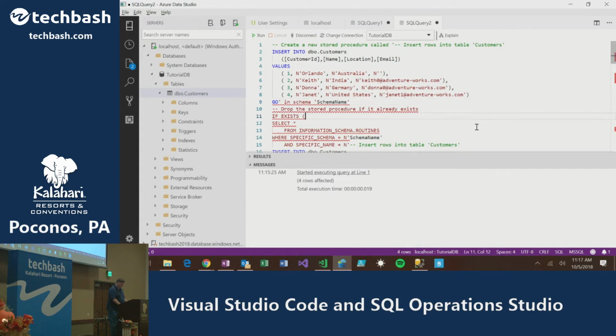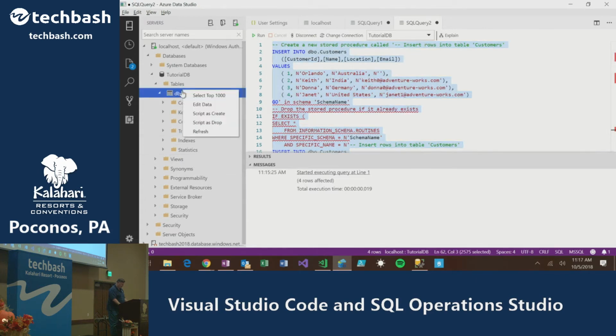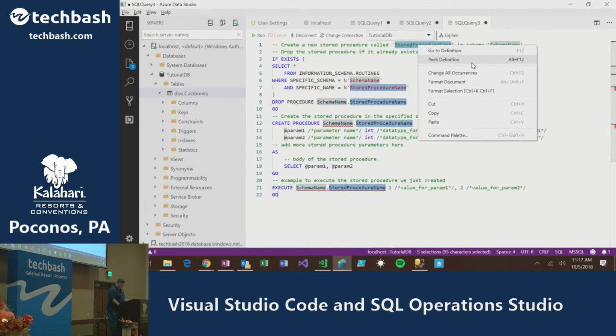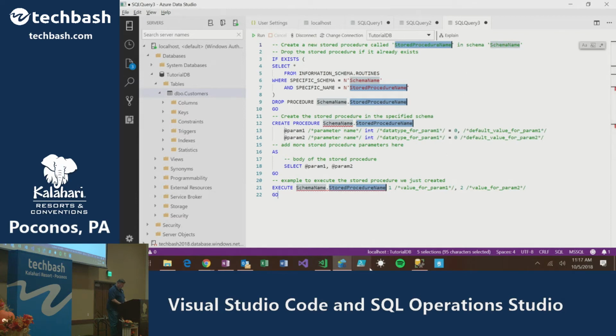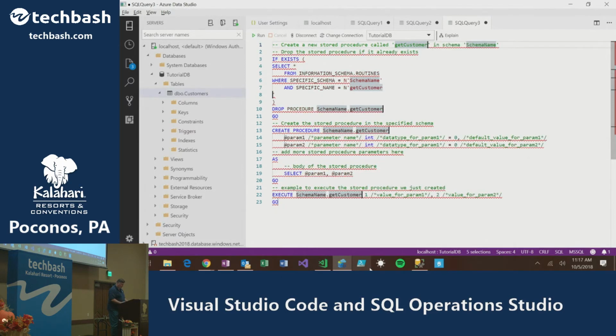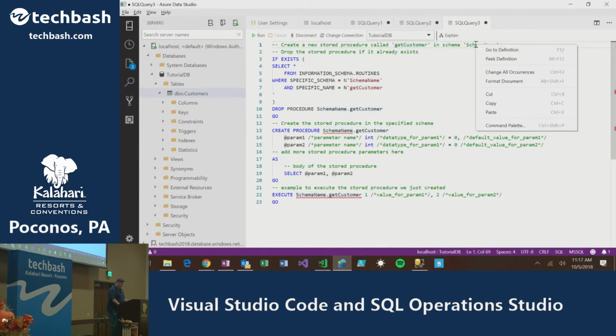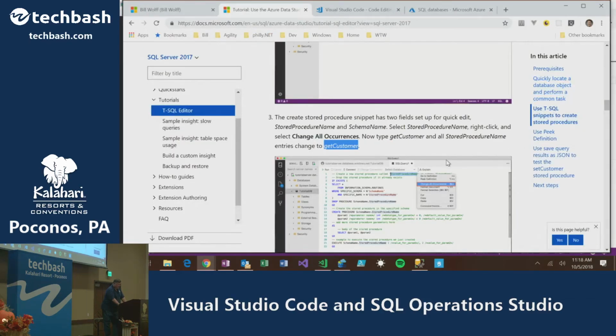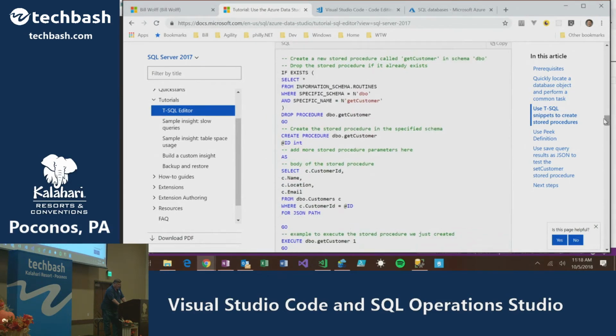that really didn't work, did I? Let me make a new query. Let me start over. Okay, SQL. Create stored proc. Change all occurrences, and what I wanted was get customer. That's close enough, and I press enter. Whoops, not enter. Go ahead, and then the schema name, I would want to change all occurrences of that to DBO. So that's pretty useful. It makes an easy way for you to edit things like stored procs and things that are very repetitive.